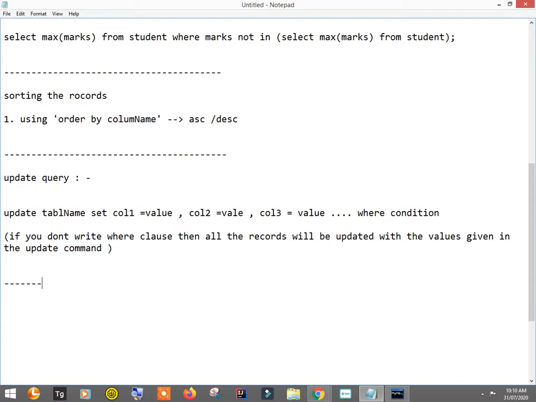So delete query, and there will be a short interview question on delete. If the interviewer starts the subject of delete, he's surely going to ask you the difference between delete, drop, and truncate. Okay, so have you heard about this? Delete, drop, and truncate. So these are the commands.